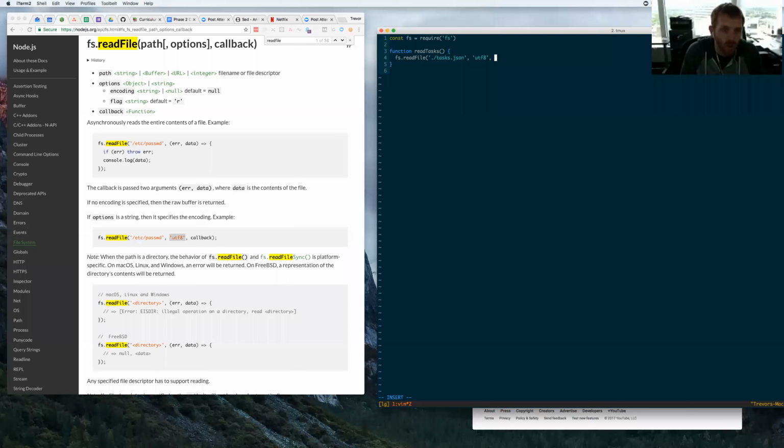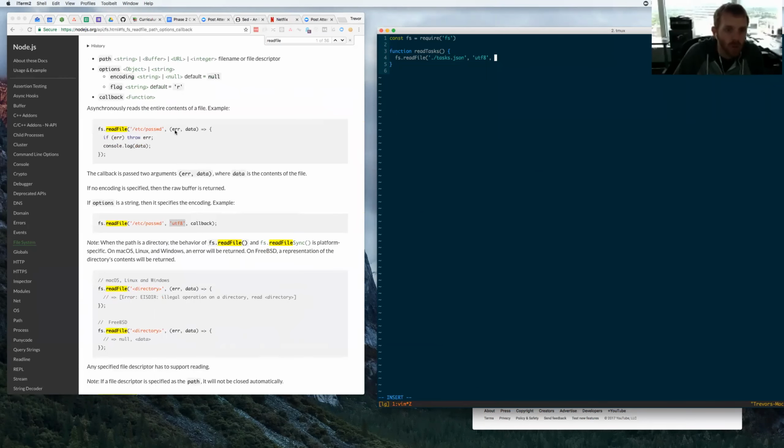And then a callback function. And the callback is going to get called with two arguments, an error argument and a data argument. So error, data. If everything went well, the data will be the data from the file. Otherwise, if there was an error, that error argument will not be null.